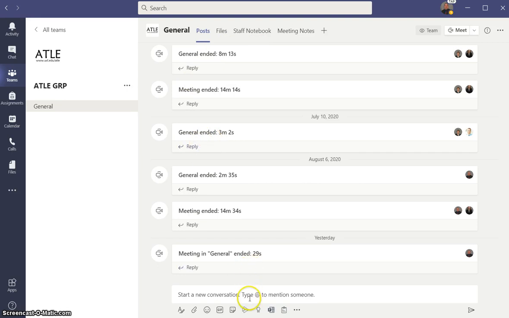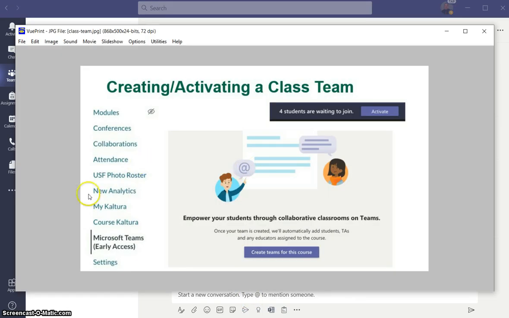But what we're supposed to do actually is start in Canvas with a new button that will be available before the first day of class. It's not available at the moment I'm making this recording. Hopefully it'll be available by the time you are watching it.